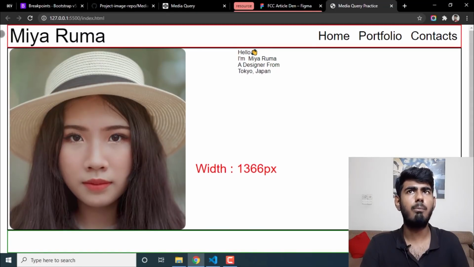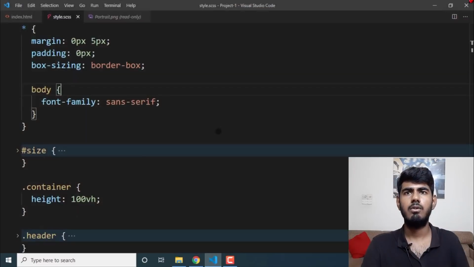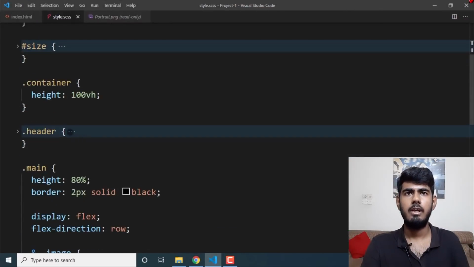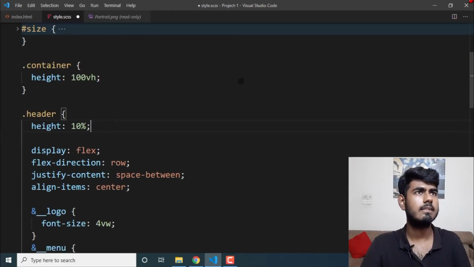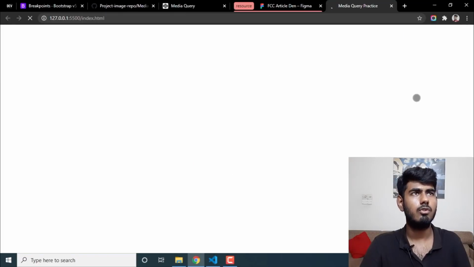Let's actually remove the border from the header because we're done with our header. In order to do that, come to the header and just remove them. Goodbye, Control S. Let's go back, and it looks good.